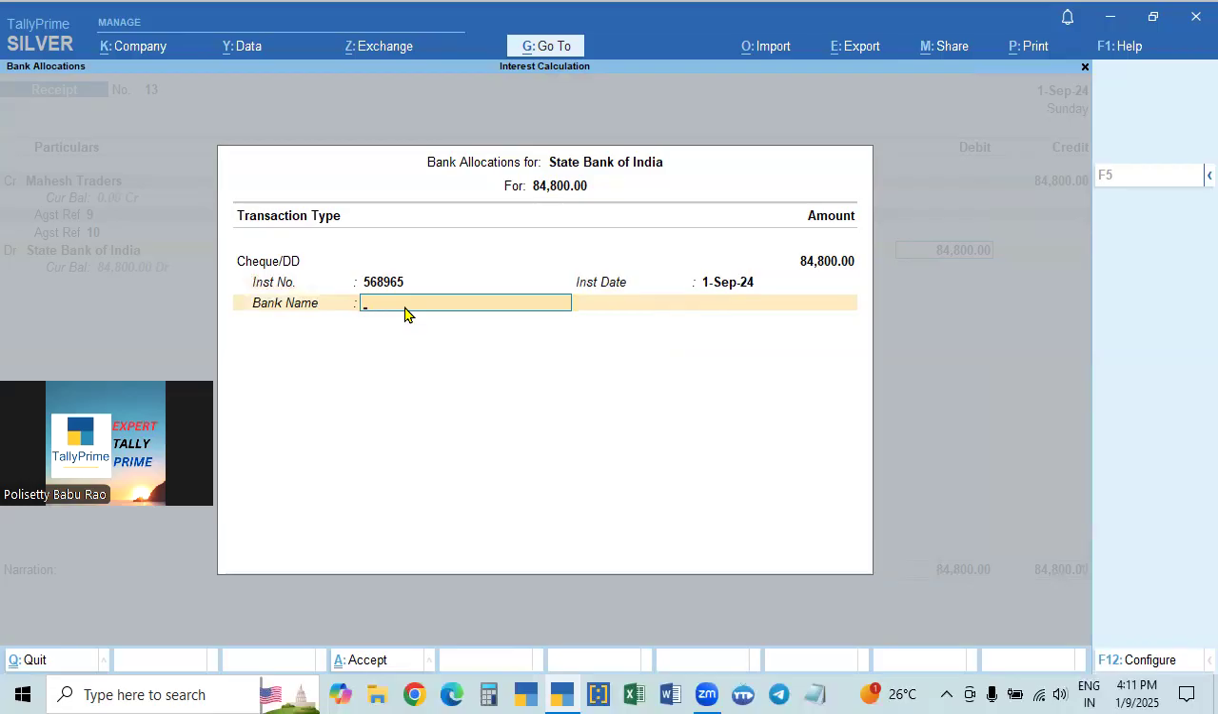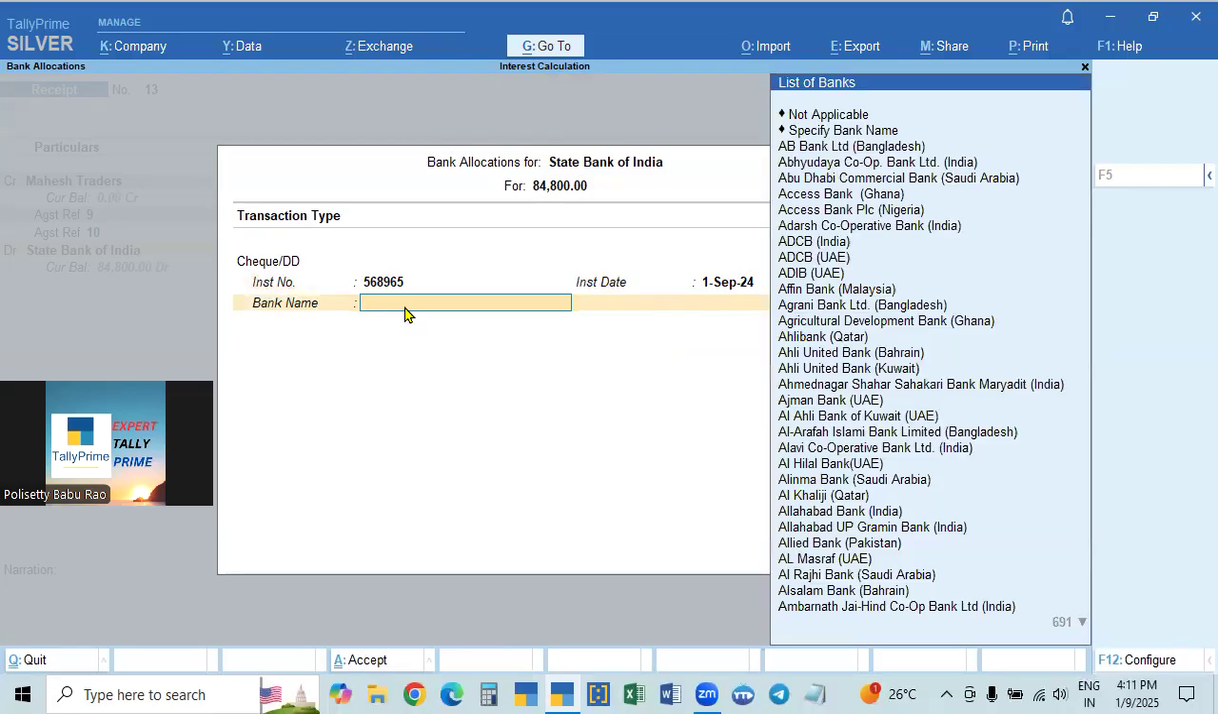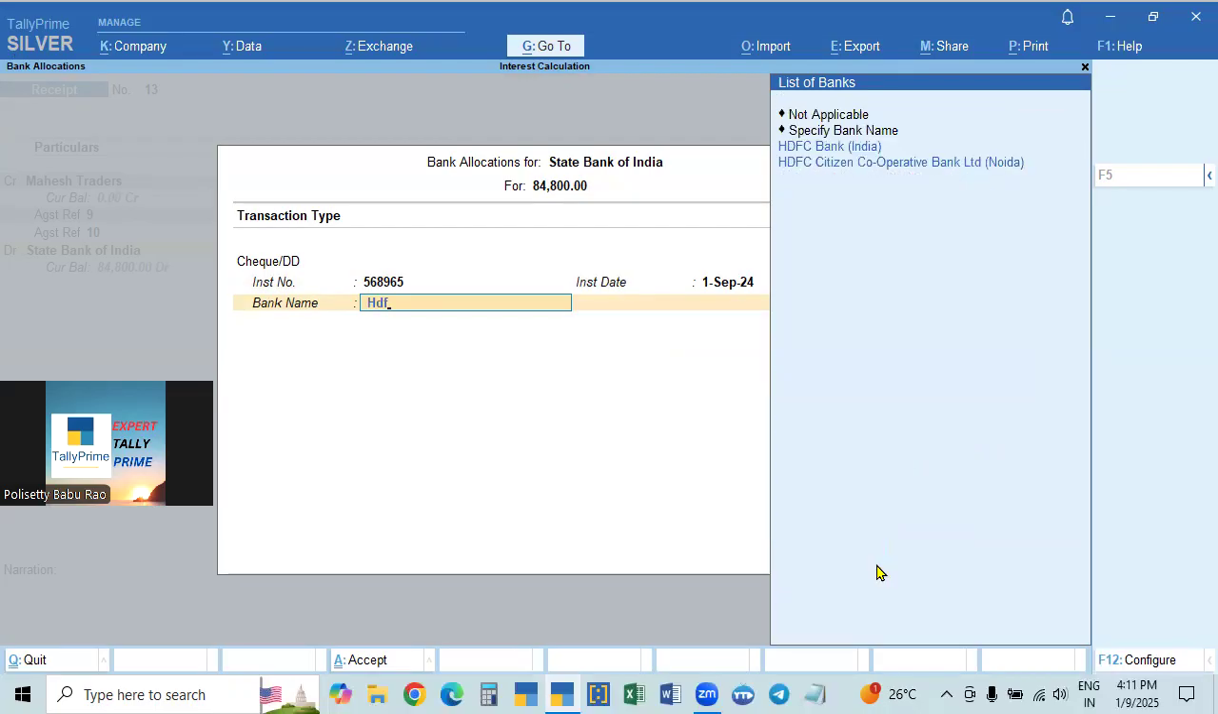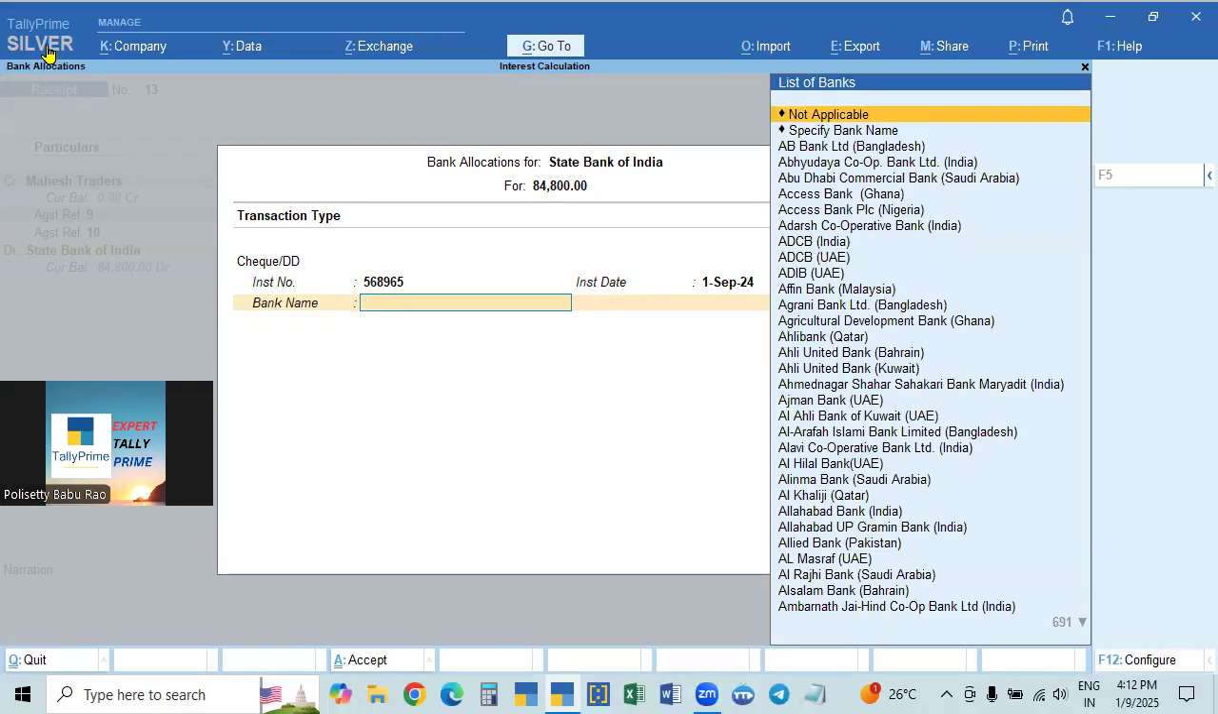His bank, he will give the check from his bank. We have to select it with the space bar. In the case of the licensed version, the list of banks will be shown. Suppose it is HDFC, so select HDFC Bank India. It will show the countries only, not every branch in our country. Whatever countries that bank has a branch in, the country name will be shown. Suppose you are using educational mode, then only these two options will be available. The bank list will not be there, not applicable. Specify bank name.